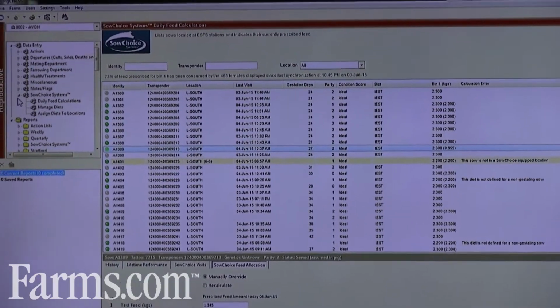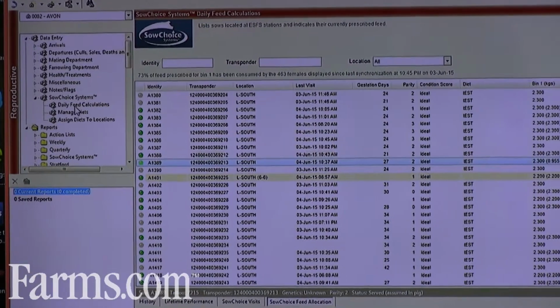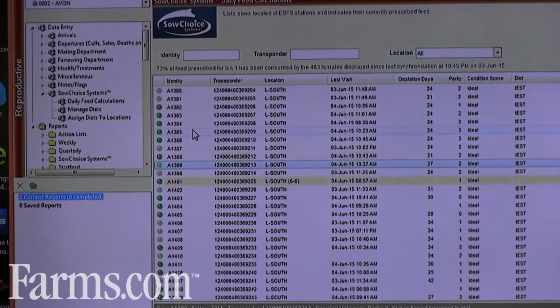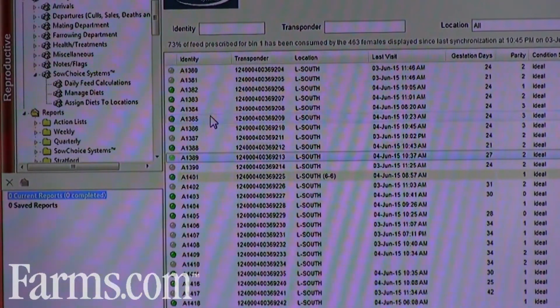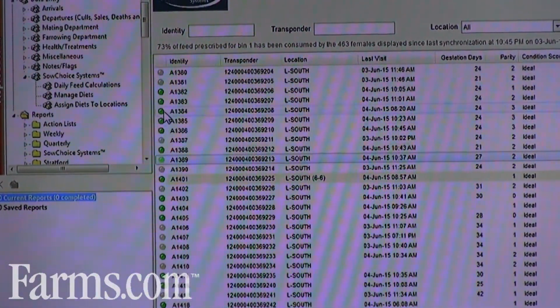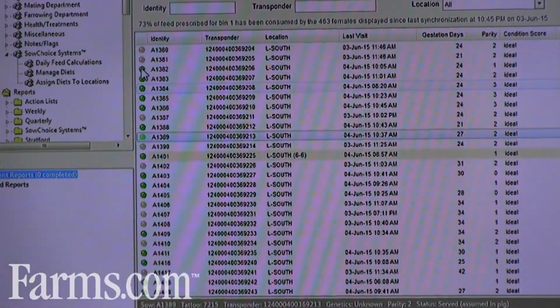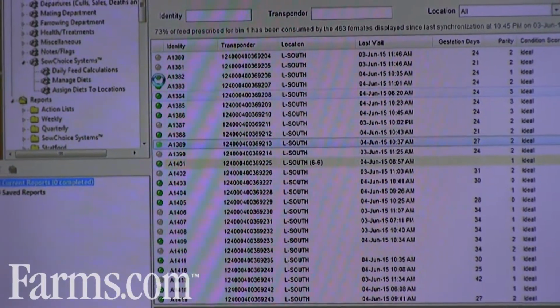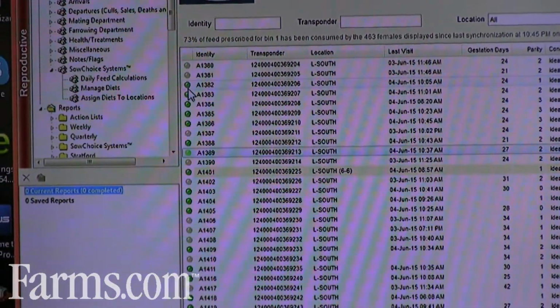As you see in your PigChamp menu, it's under Sow Choice Systems daily feed calculations, and this screen is being done in real time. So this is where the value of data integration begins to come into play. In real time, this indicator light here will change from a light gray to a light green to a dark green, indicating that the sow has fed or consumed all of her feed for today.